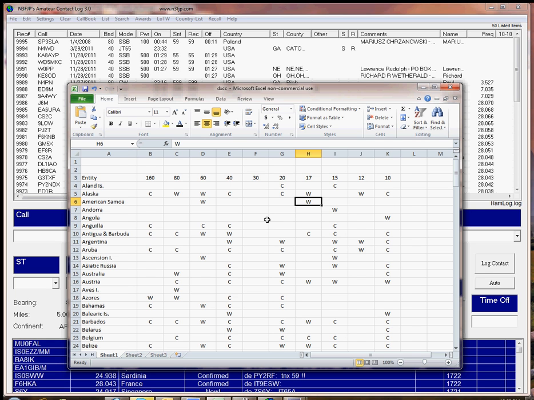So let's look at another one. Antigua and Barbuda right here. I've worked them on 160, 80, 60, and 40. Those two bands are not confirmed. I worked them on 17, 15, and 10, and I've got them confirmed there. So let's say I want to get them a QSL card out on 60 or 40. Let's take a look at that.